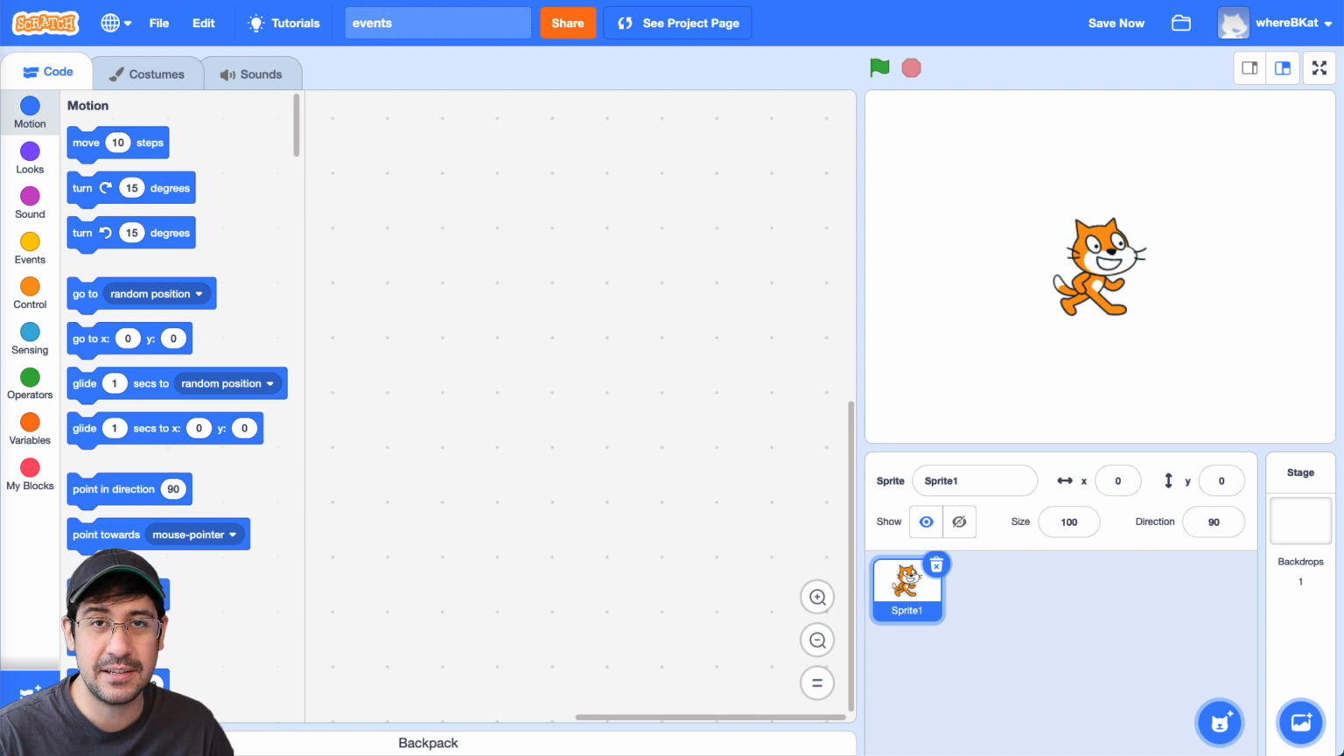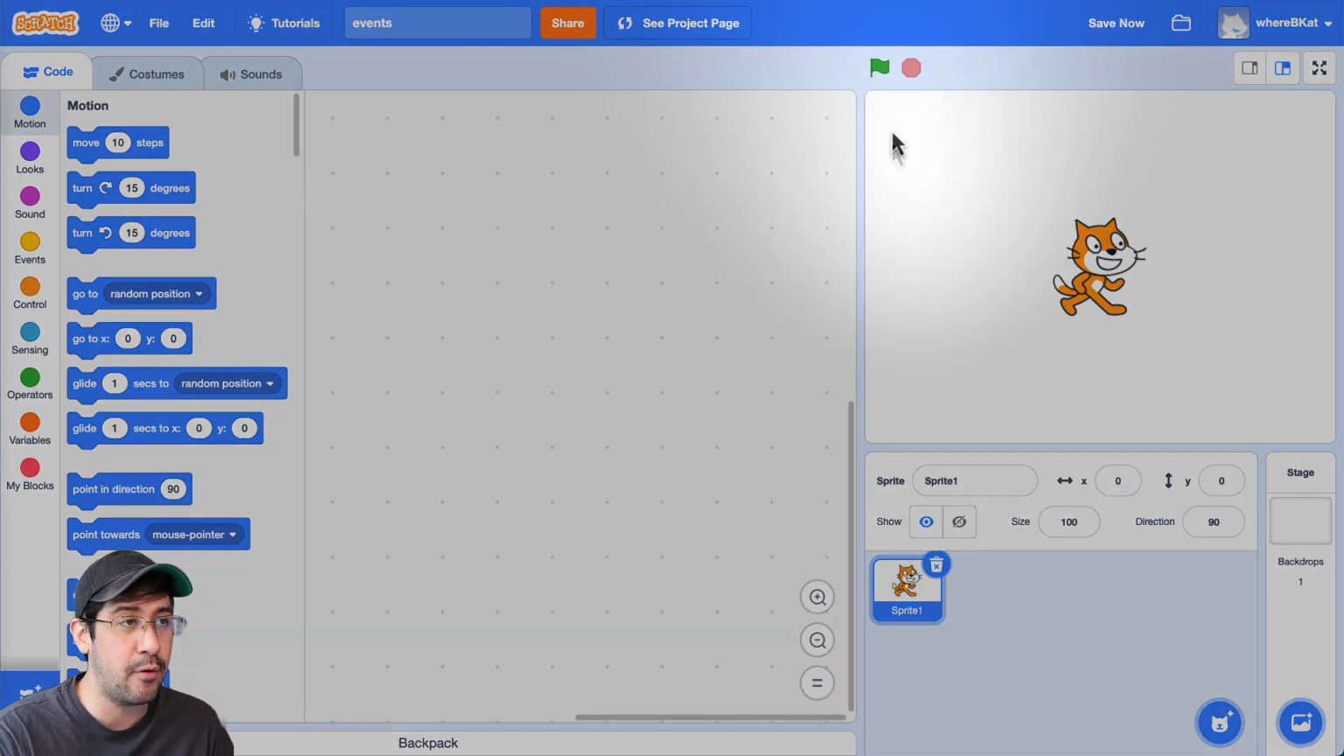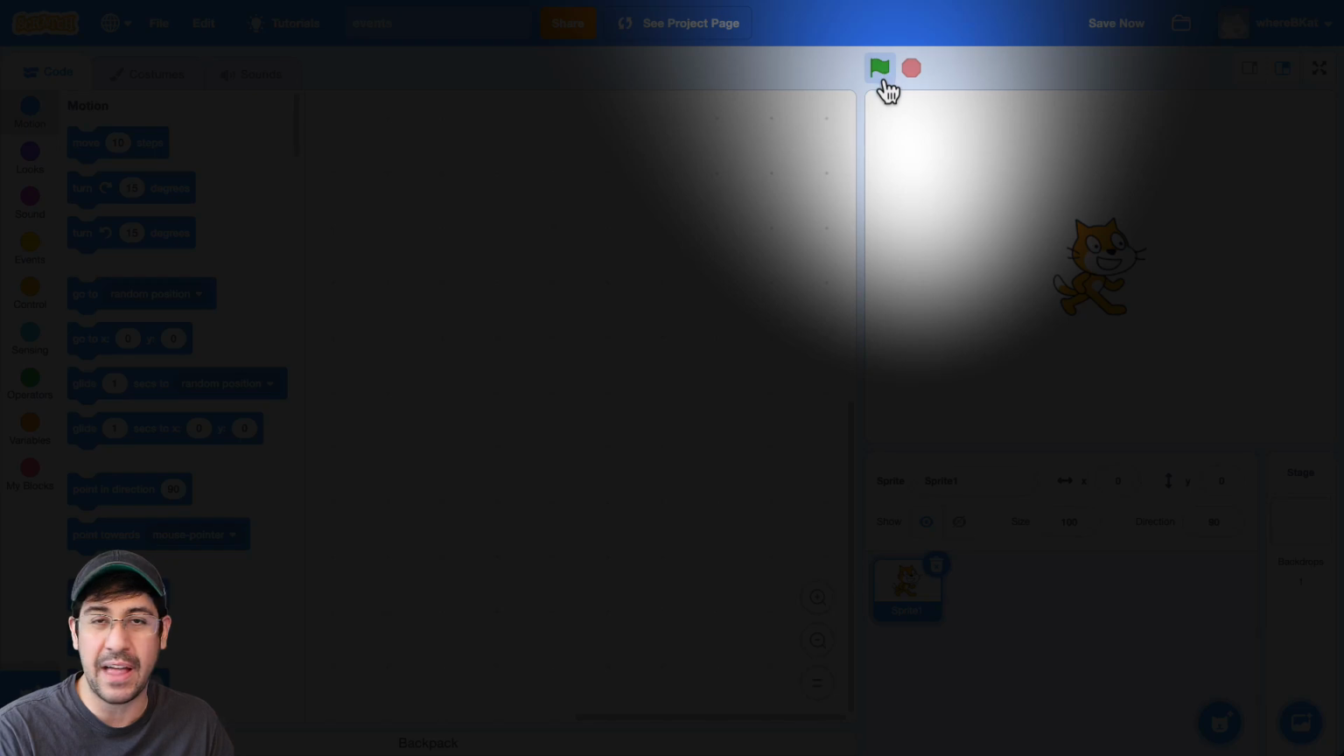So Scratch is considered an events-based programming language, meaning that the browser, or Scratch, is waiting for events to occur to trigger certain actions or certain blocks of code to run. As an example, one of the most common events that the browser in Scratch is waiting for is the green flag to be clicked.